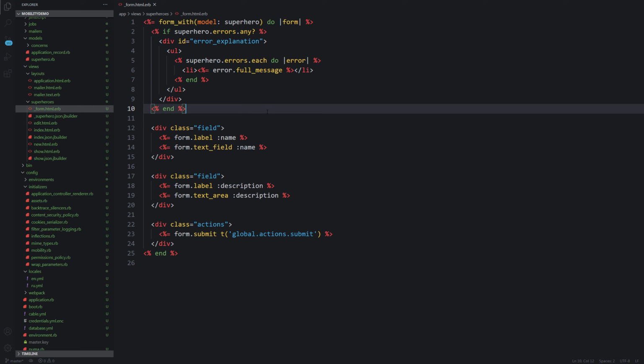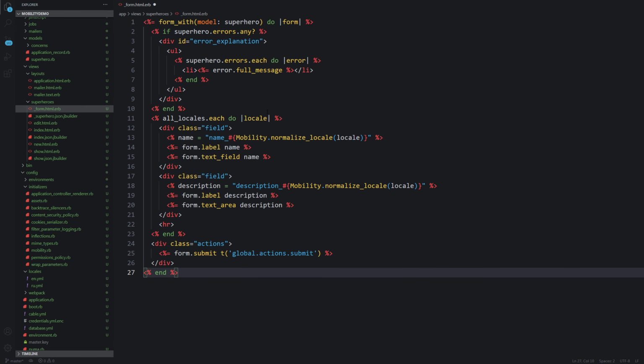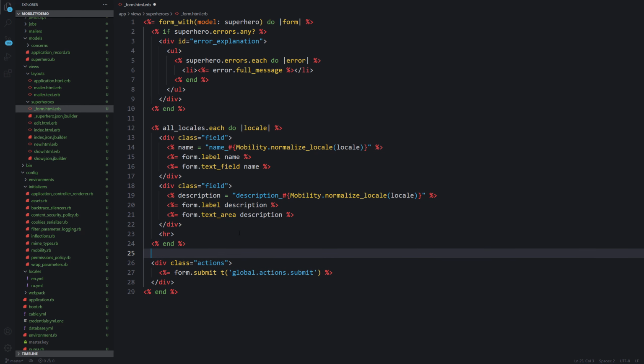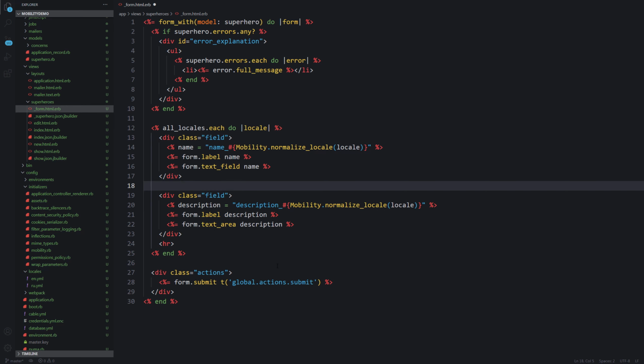Therefore, I would actually want to provide all the fields for all languages in a single partial, on a single page. Therefore, let's tweak our partial, and here we are going to say all_locales.each. And then on each iteration, we're going to display all the fields for the given language. So this normalize_locale is going to, well, normalize the name of the locale so it can be used for your form builder.